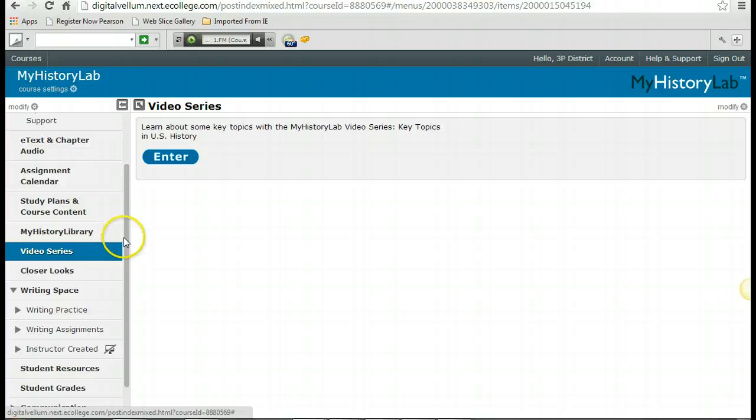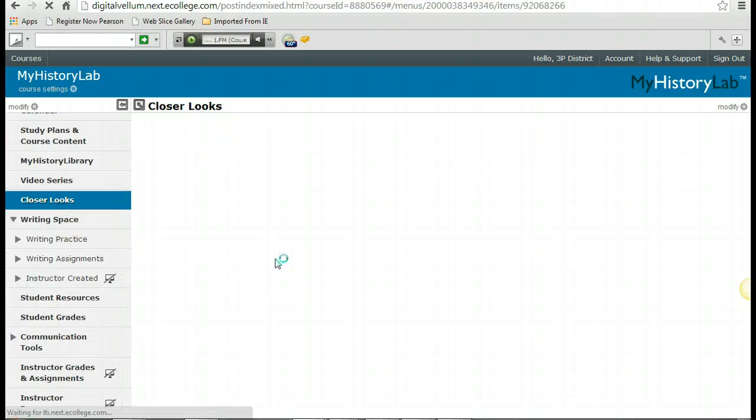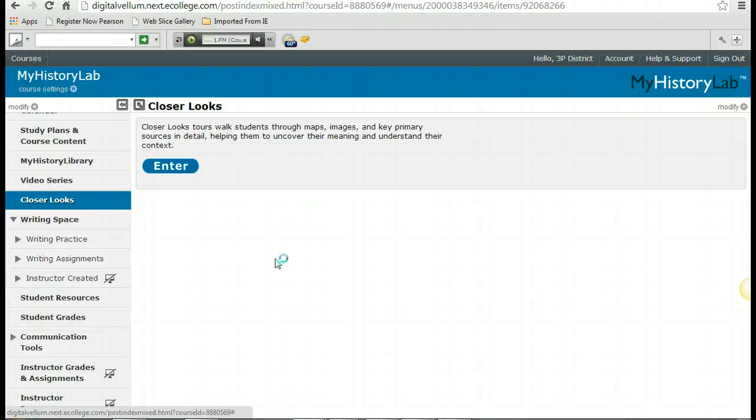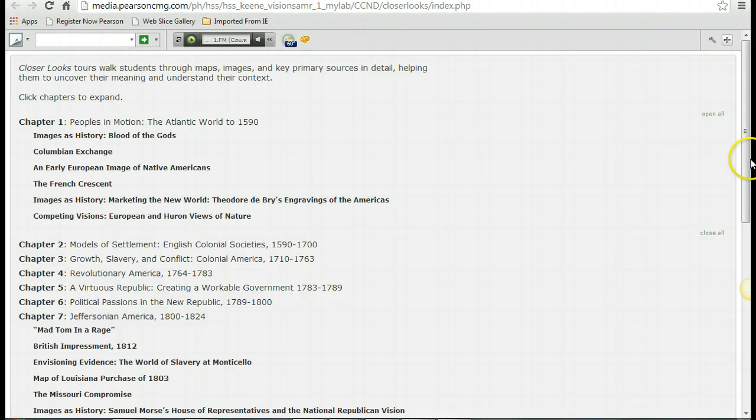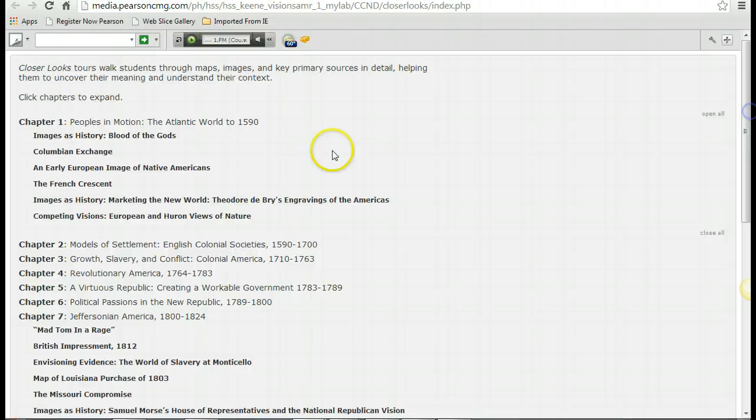So going back to the navigation bar, I also wanted to point out the closer looks. The closer looks are tours that actually take the students through maps, images, and key sources within history, helping students to uncover the meaning and understand their context. So I'm going to pull up the closer look tour. It's actually here by chapter, so you can choose anything within the chapter.